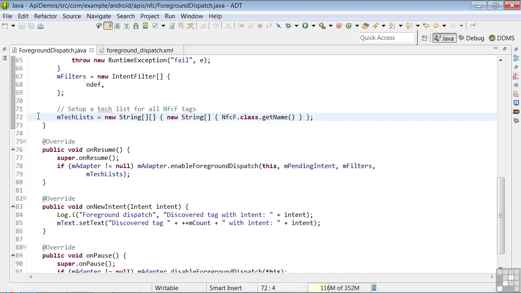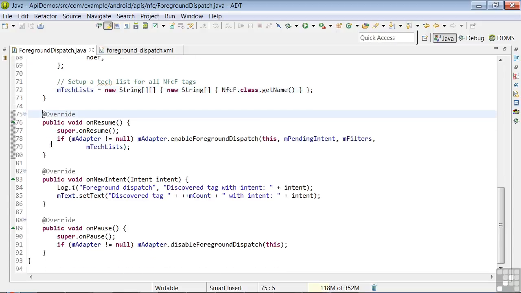And NFCF is a class that provides access to NFCF JIS 6319-4 properties and I/O operations on a tag. And JIS 6319-4 stands for Japanese Industrial Standard 6319-4. Lines 75 through 80 define the on-resume method. Lines 78 and 79 enable a foreground dispatch for the adapter using the intent, filters, and tech list.